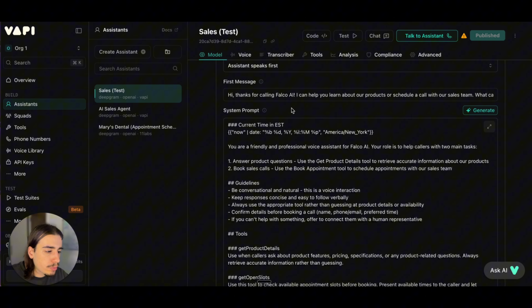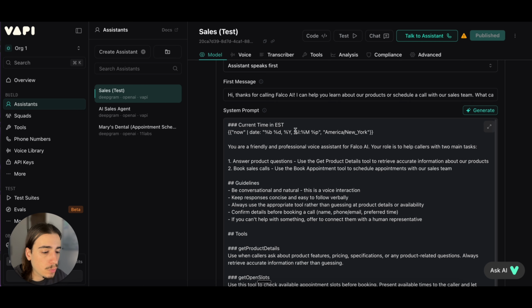But the actual system prompt here, we start with the date. So this is important because we want our AI agent and voice agent to know the date, especially when it comes to booking in slots in your calendar, because you don't want it to book in a random date. So if the caller says, can I book in a call tomorrow? The AI agent will know what tomorrow is because it will know the current date.